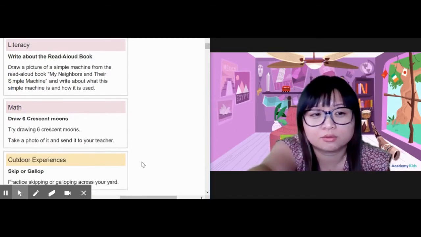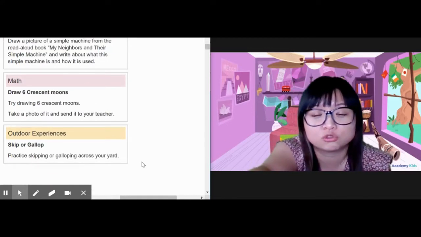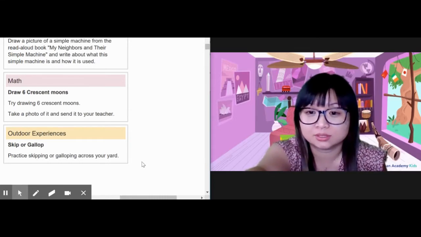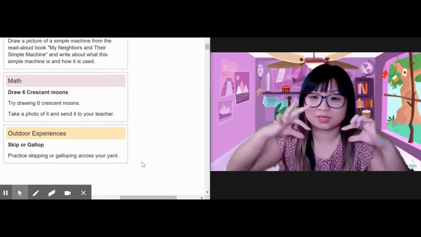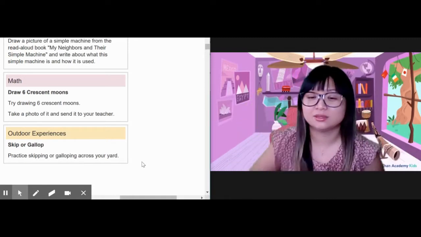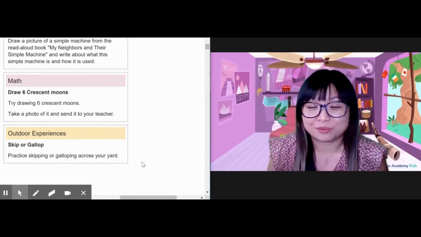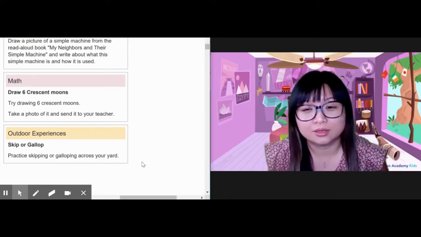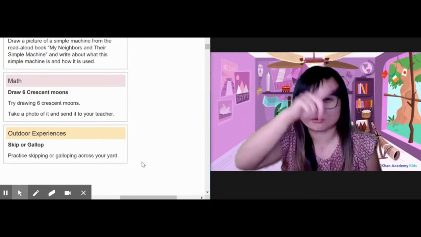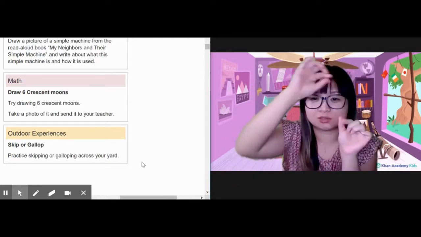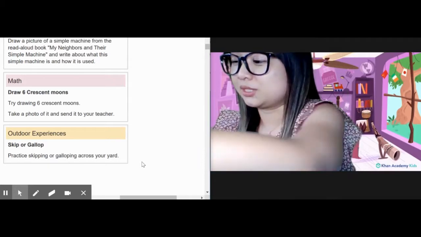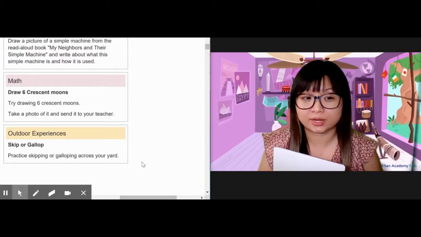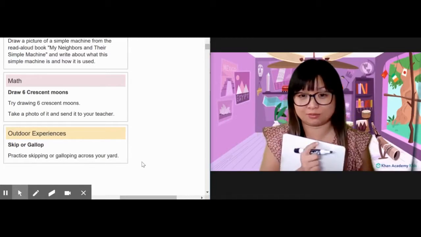Okay, when you are done with that, boys and girls, for math today, I want you to draw 6 crescent moons. And if you don't know what a crescent moon is, it looks like a big smile or it looks like a banana. Pretty much a crescent moon is kind of like a small piece of a round moon. So I'm going to draw a crescent moon for you so you know what it looks like, but I want you to draw more than one. I want you to draw 6 crescent moons.